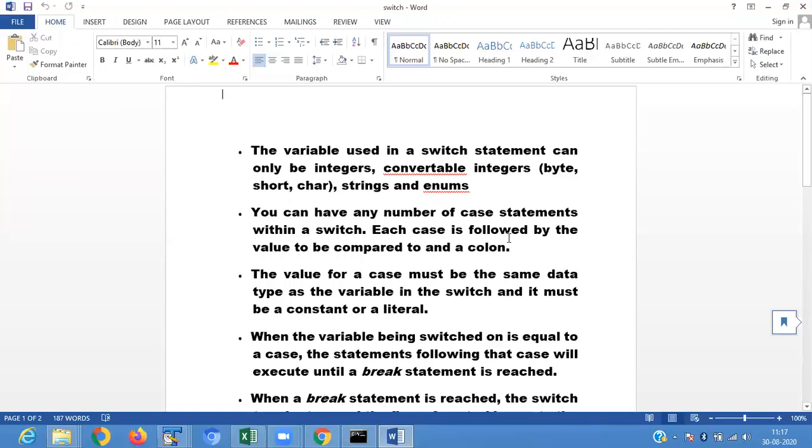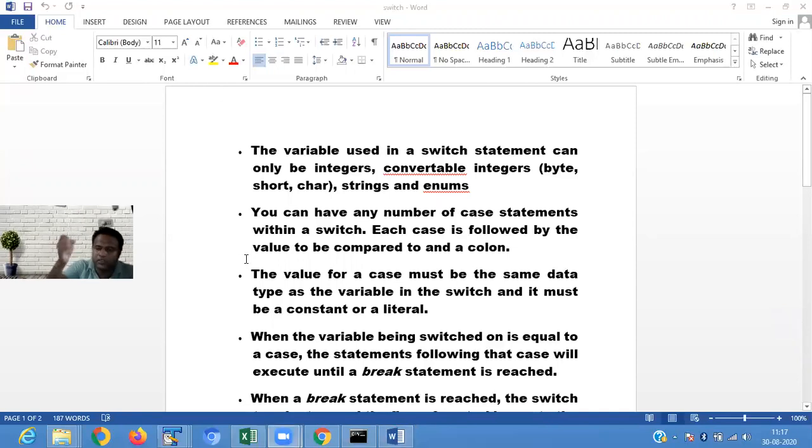Each case is followed by the value to be compared. So every case statement has a value, and the switch takes a value from a user. That value is matched with every case statement. The value for the case must be the same data type as the variable in the switch, and it must be a constant or literal. When the variable being switched on is equal to a case, the statement following that case is executed.